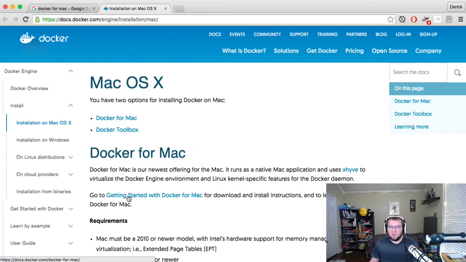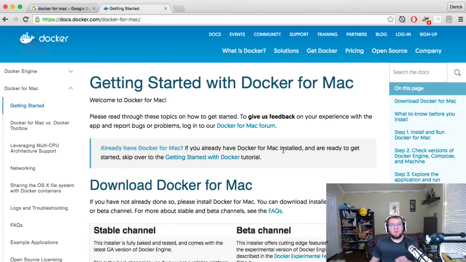There's a go to getting started with Docker for Mac link right here. We need to click on that. And on this page, this is where you're going to find the actual download. Don't ask me why it's convoluted at this point. Maybe it's because the Docker for Mac official release has just recently come out of beta. Hopefully this will become easier to find over time, but for now, you know, not terribly difficult.